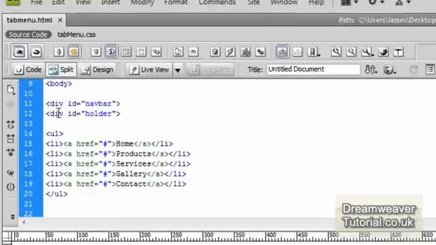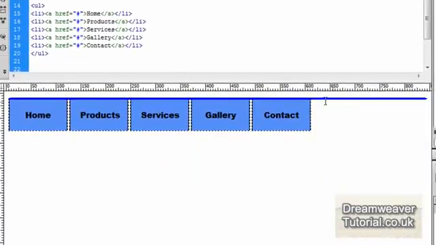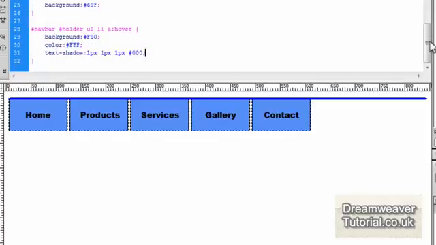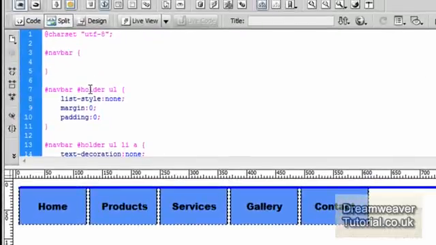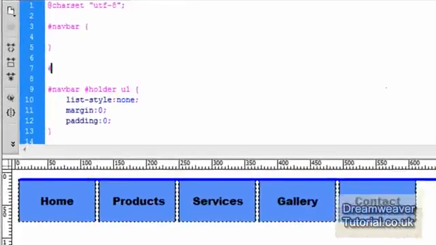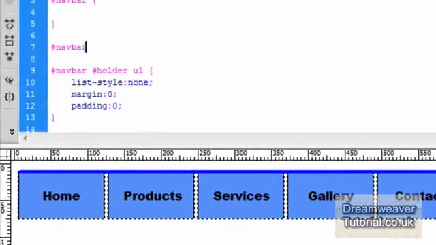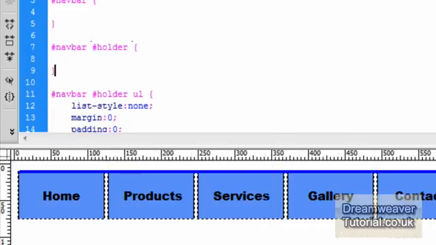Now we need to start creating the illusion of individual tabs. So if I just click inside of the holder div, you'll see that it's collapsed because we floated the list items there, that long horizontal blue line at the top. So what we'll do is create a selector which will make that holder div encompass the links themselves. So I'm going to type in #navbar #holder, and we're going to give a height attribute to that holder div. And you can still see it in design view there.